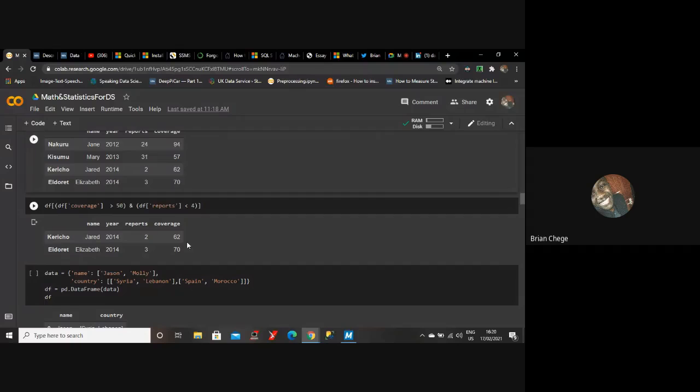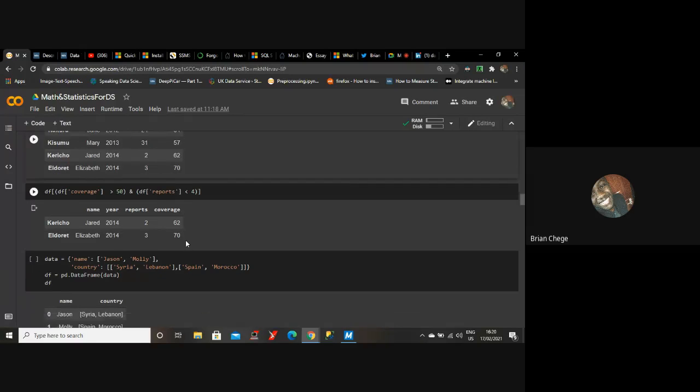So this is just basic mathematical calculations, or conditions, that you may be required to use in your data analysis or in your data science career as well.